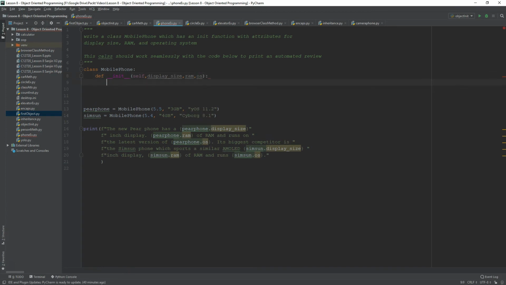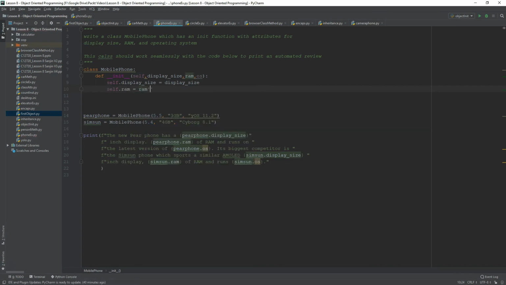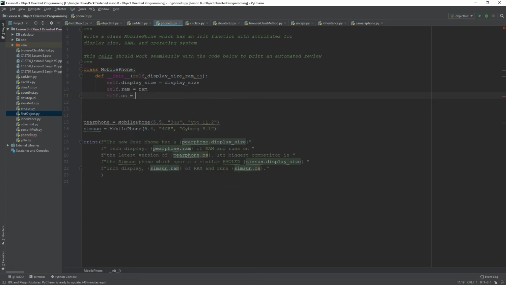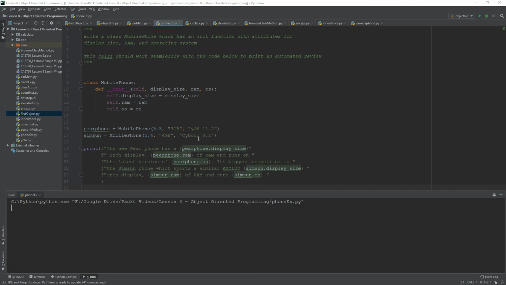So now all we need to do is basically assign those as attributes. So self.display_size equals display_size. self.RAM equals RAM. And finally self.OS equals OS. So that's going to basically make sure that the first attribute assigned is display size, RAM set to that, OS set to that. Well, let's try this out and see if we have solved it.